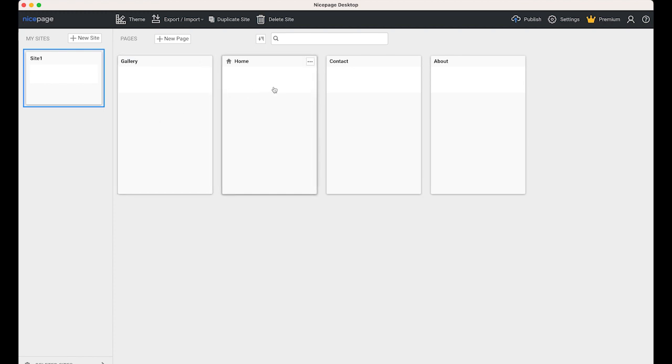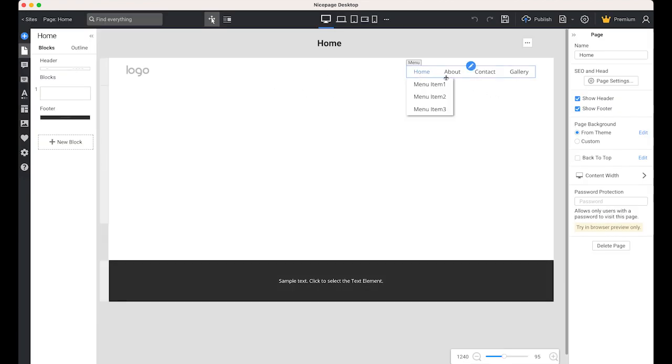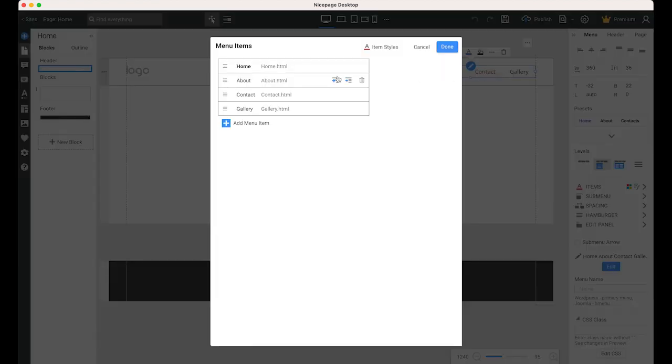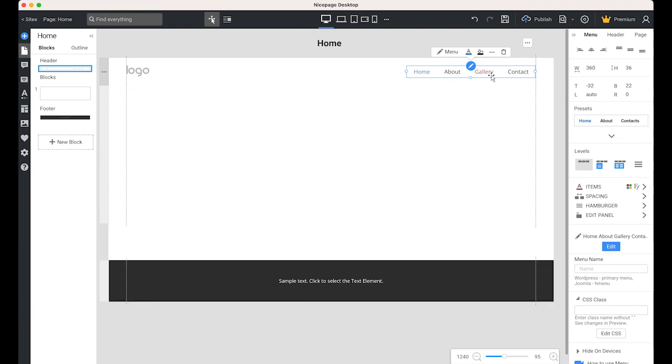Now open the home page. See that? Home, about, contact, and gallery. I want to change the order. I want to place my contact button at the very last. So double click your nav bar, and then choose this contact button, bring it down to the very bottom, and done. Okay, so we have home, about, gallery, and contact.